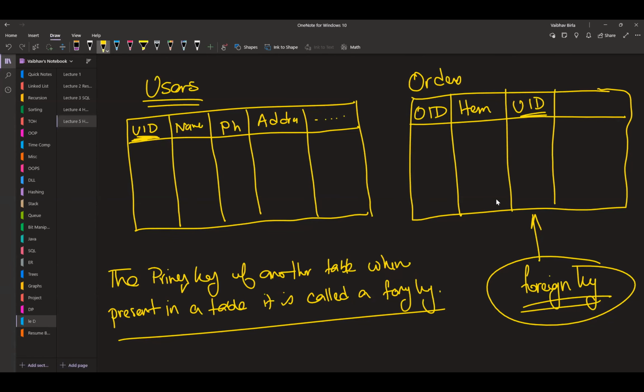Both are not the same table. This is the orders table. This is the users table. Here there is order ID, item name, user ID. Here there is user ID, name, phone, address. It is different data. Is this clear, guys?